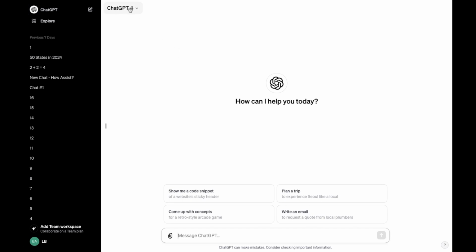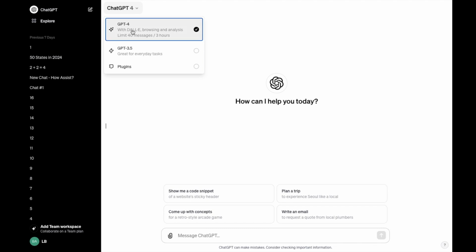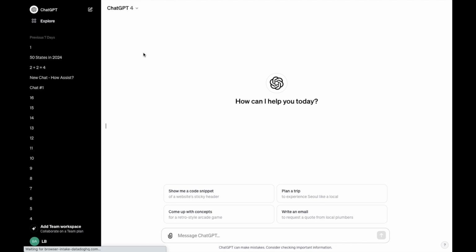ChatGPT 4, that is my current version. If you want to change that, simply just hover over top of it, then press on it. Then you can go down to ChatGPT 4. Or if you want to switch versions, for example, the ChatGPT 3.5, you can just press on that. And there you go, the version is now switched.